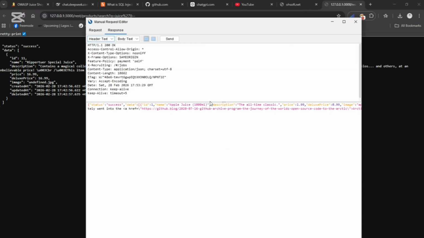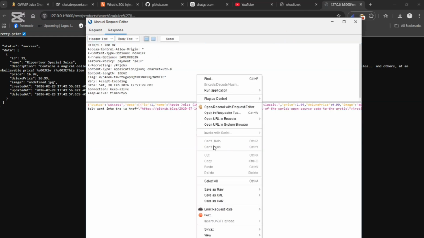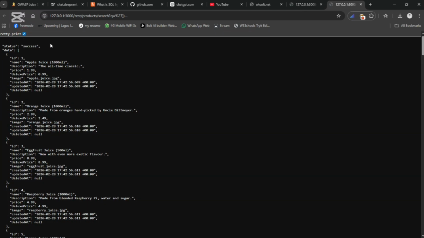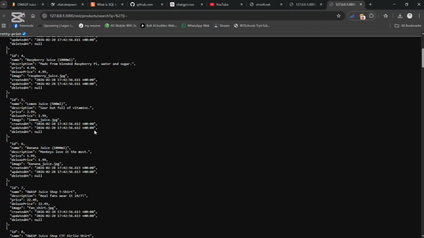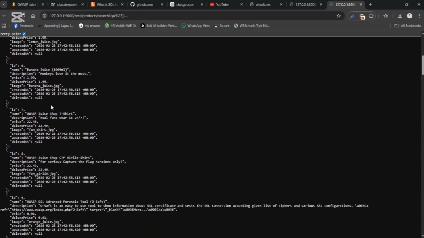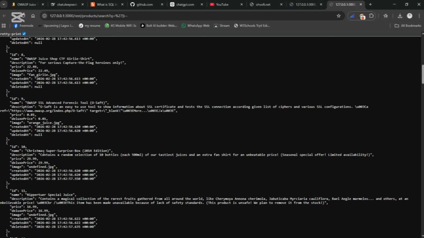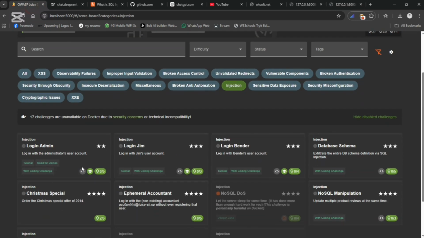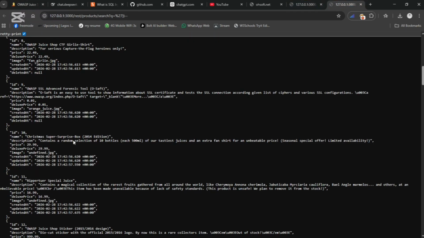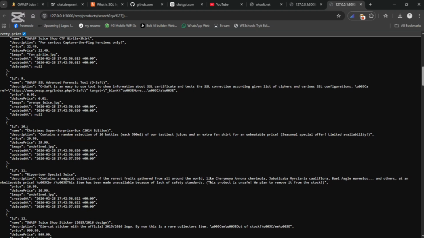All right, now we should see all the products. So this is all the products in the products table, and we just have to look for Christmas special. So we have this lemon juice, we have this banana juice, we have OWASP Juice Shop, and we find this Christmas super surprise box, which is 2014. If we look at the tags, it says Christmas special offer, which is 2014, and this is the product. So all we need here is just to get the ID, and we know that the ID is 10.